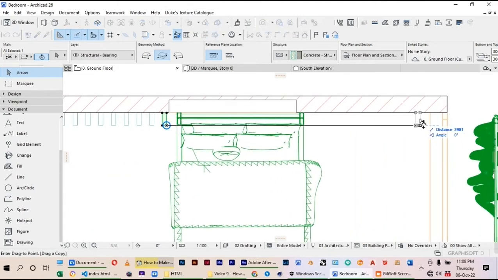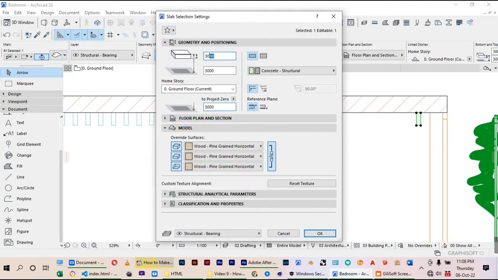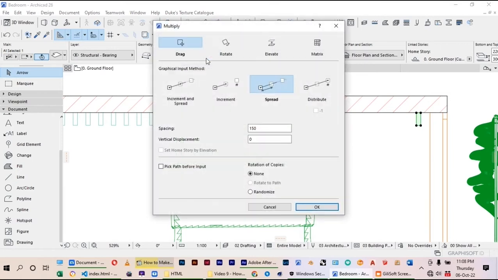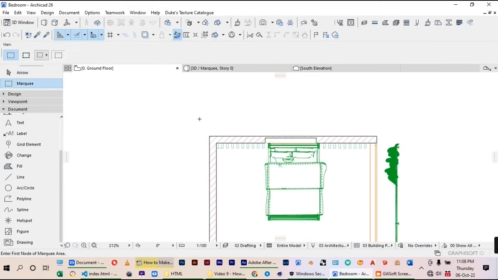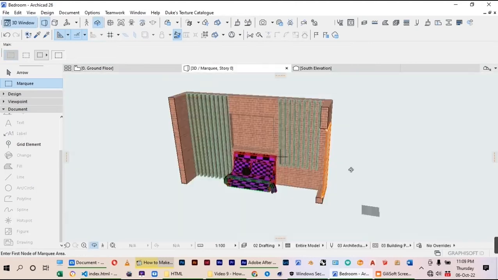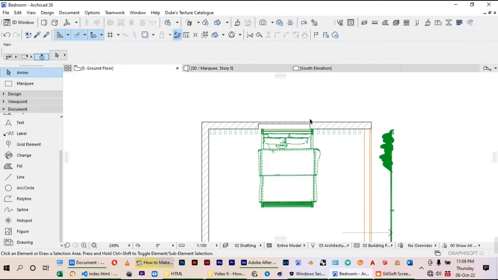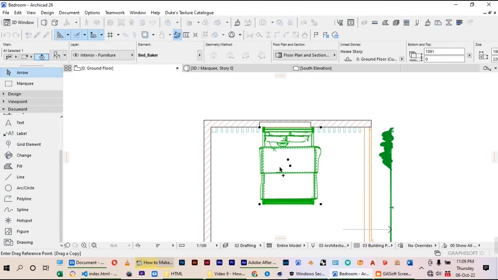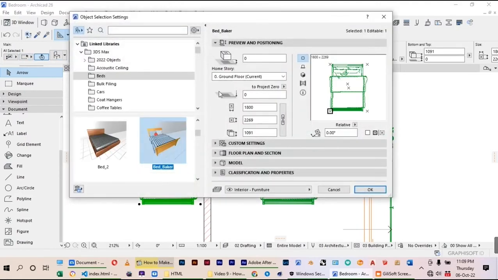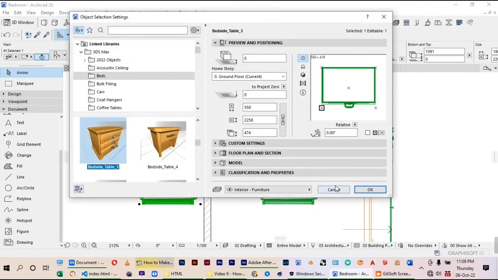Copy, Control D, copy, do a copy there, go to settings. Our object is 3000 minus the 800, so we need 2200 here. Enter. Then Control U so that you can get copies. The spacing remains the same. Click OK. And then you can drag. Let's check it out. Perfect. Then now we need to bring in the bedside cabinets. You can highlight on these and then go to settings, and then let's pick this. Click OK.